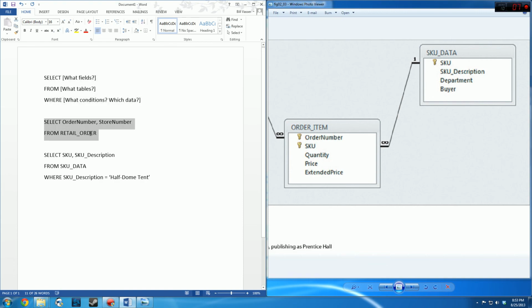In the next module, we're going to begin getting our hands dirty in Access and actually begin working with this data, running these queries. So stay tuned, and we'll see you there.